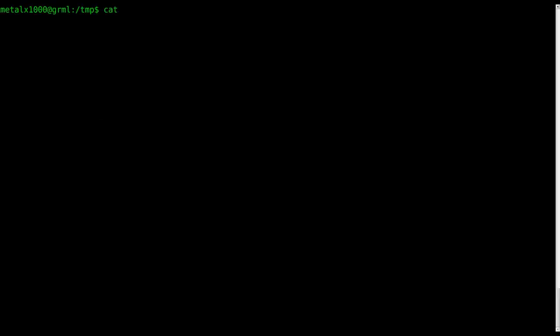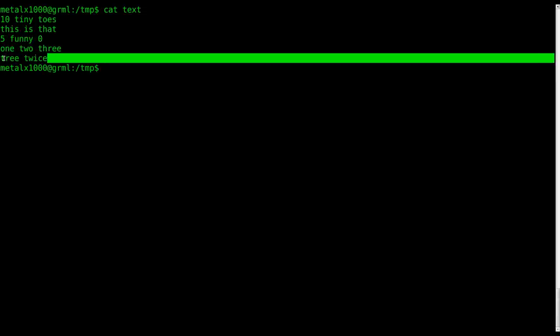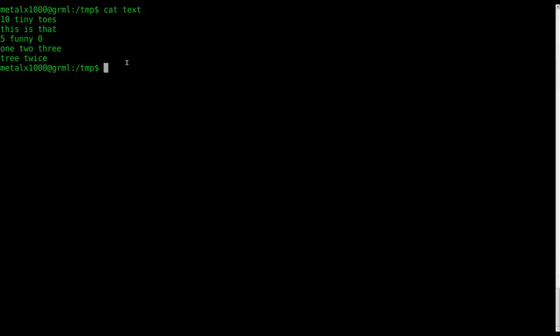Real quick, I've already created a little text file here called text, and it just has some random stuff I typed in it, to give me something to work with. We've got a line that says 10 tiny toes, this is that, 5 funny 0, 1, 2, 3, and tree twice. Okay, so we're going to look over very basic substitution. We'll get into more advanced stuff in the future, but this is some basic things you may want to know.